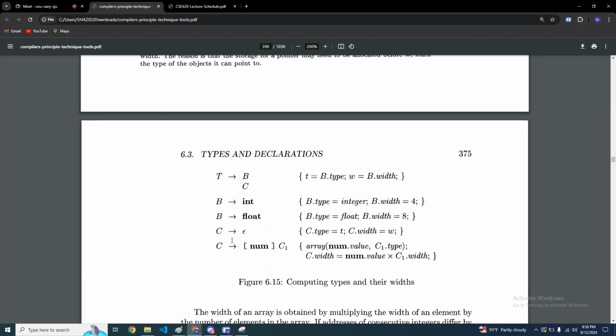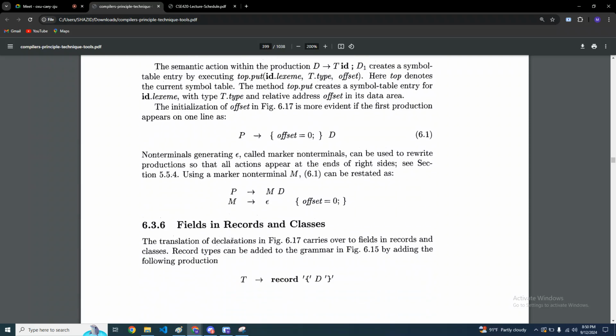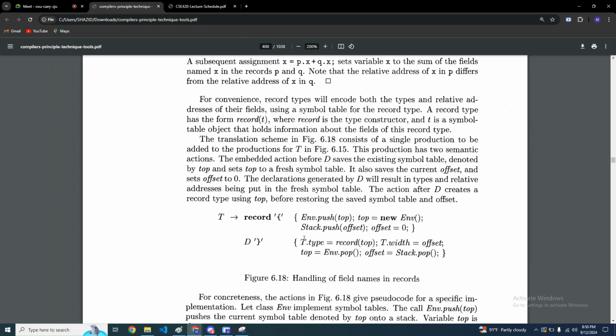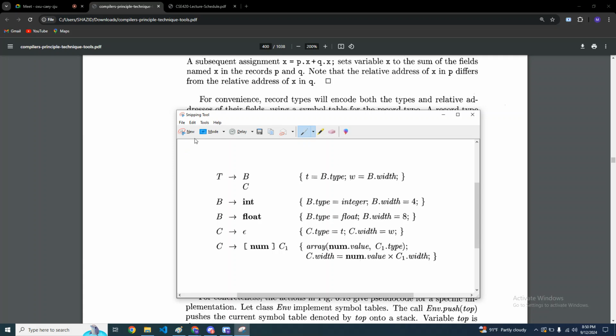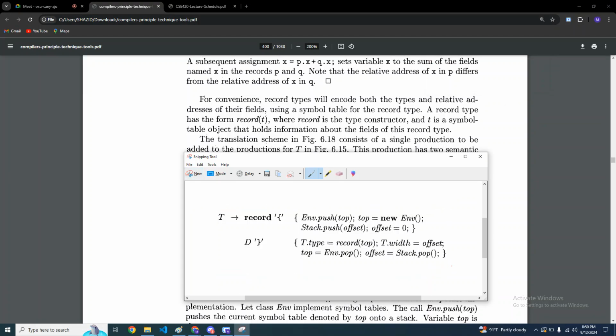So let's implement this. So record also has a semantic action, right? So we can use this as well.